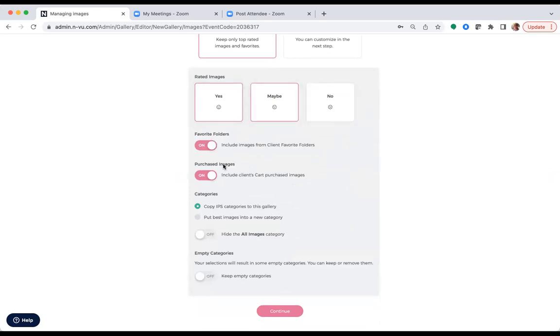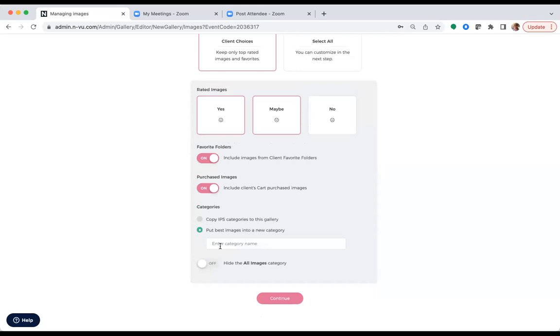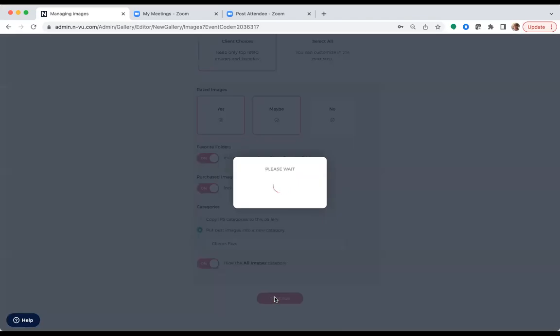And so you can toggle off favorites folder or purchased images either way, whichever works best for you and how you want to do that second sale. And then also copy in-person sales categories to this gallery. So either direction. So those categories that I had set up for getting ready, for example, those can be included. Put best images into a new category. So I can create a new category that says the client's favorites. And then I can turn off the hide the all images and hit continue. So it'll only show that category of images. So it's pretty simple. It's quick.